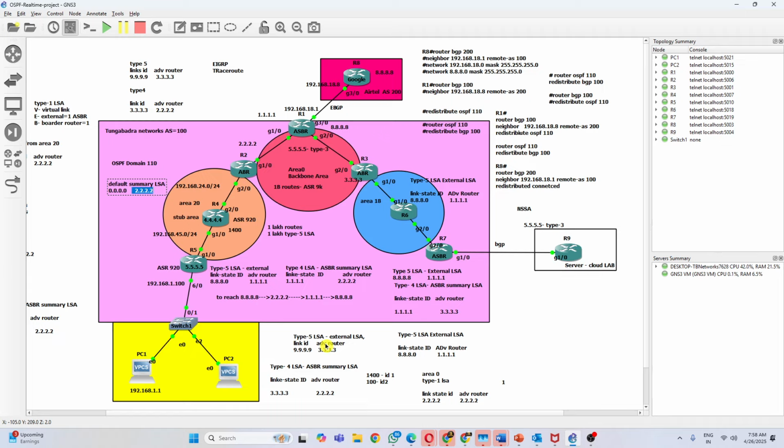Yes, Sandeep, yes, this is a feature. So let's go to R5. I'm on R5.